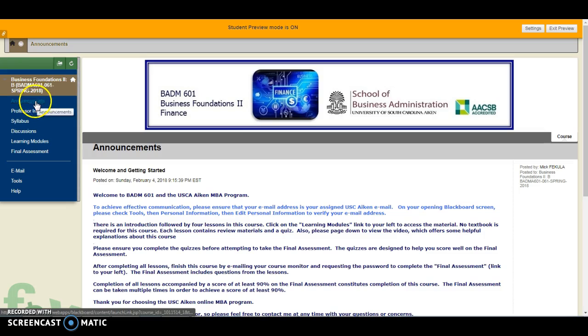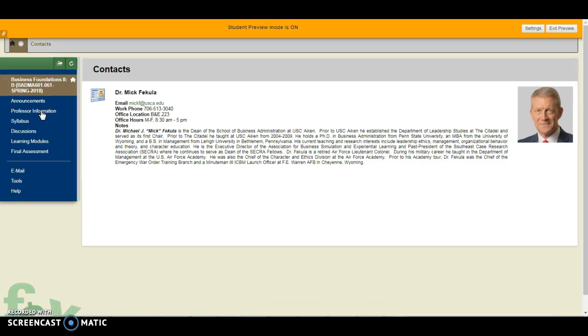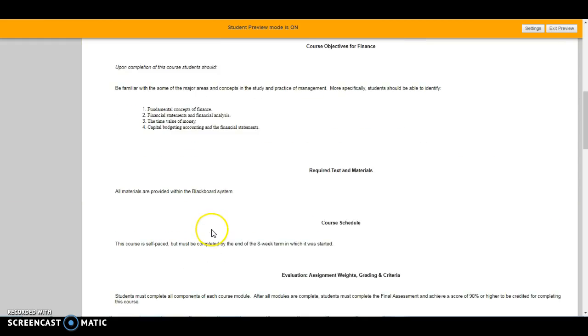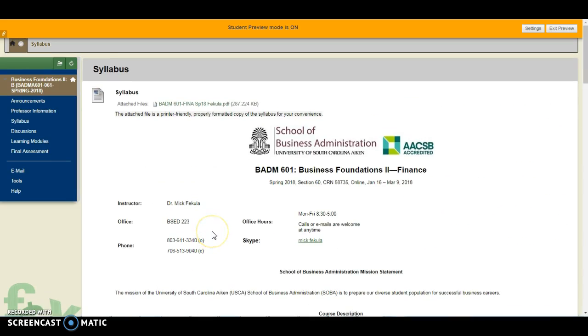First of all, the announcements section, those will always pop up first. Professor information, if at any time you need to get a hold of me, there's phone there as well as email. The syllabus is right there. It's also in a file form up top here, but you can page down for quick reference. There's not a lot of information there because this is really just a quick survey of concepts that we want to cover in this course.